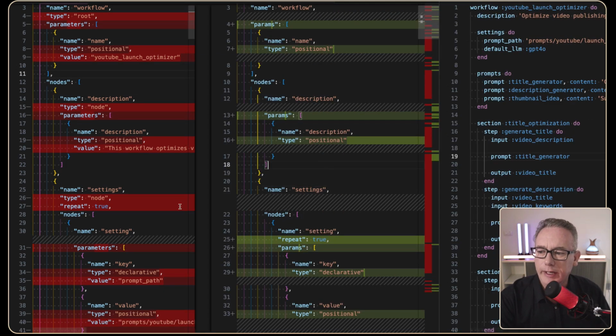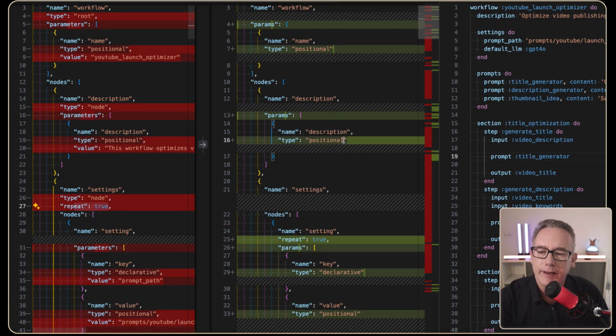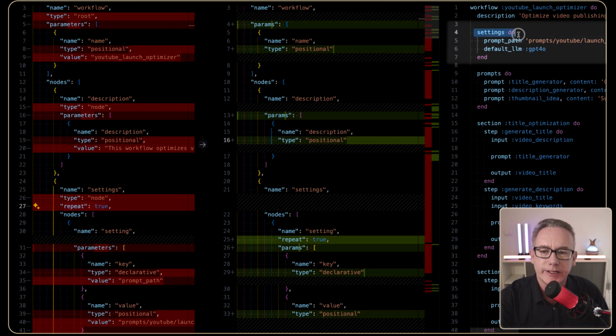Here's where it gets really powerful. One of the things it did here, of having the type of node and the repeat, was actually done by GPT-4, and it's way more accurate in the Strawberry. Take for instance the repeat. You can see what this is meant to be. There's settings followed by a bunch of key value pairs.